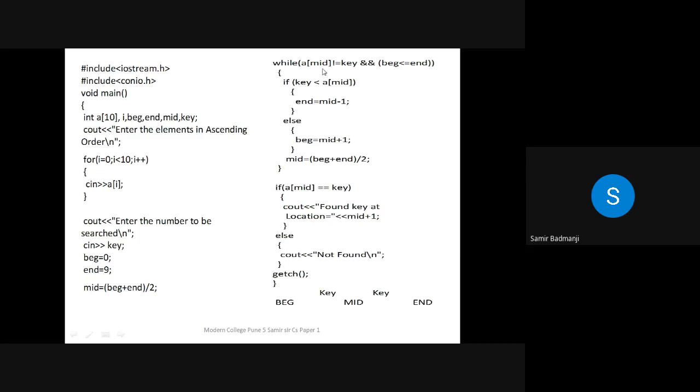While a of mid, this is the sign of not equal to, exclamation and equal to, not equal to key. See, if the midpoint is there and we have got that key, that means you have got that location. So till we don't find that location, that means a of mid not equal to key, and means ampersand. Okay. So this is the condition for AND operator, bitwise and, beginning less than equal to end. So till begin doesn't become greater than end, when this condition happens, that element is not there in the array.